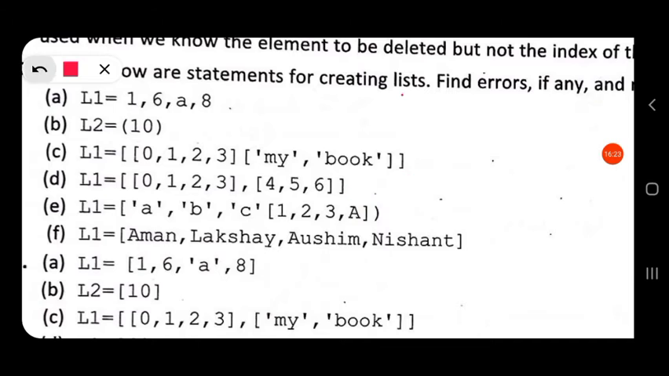Then L1 is equal to the next one, A, B, C, again a nested list. So here many errors are there. After A, B, C, a comma should be there. Then inside the list there should be single quotes because A is a character, and here you can see a parenthesis is there. So instead of parenthesis there should be a square bracket. So these are the errors.